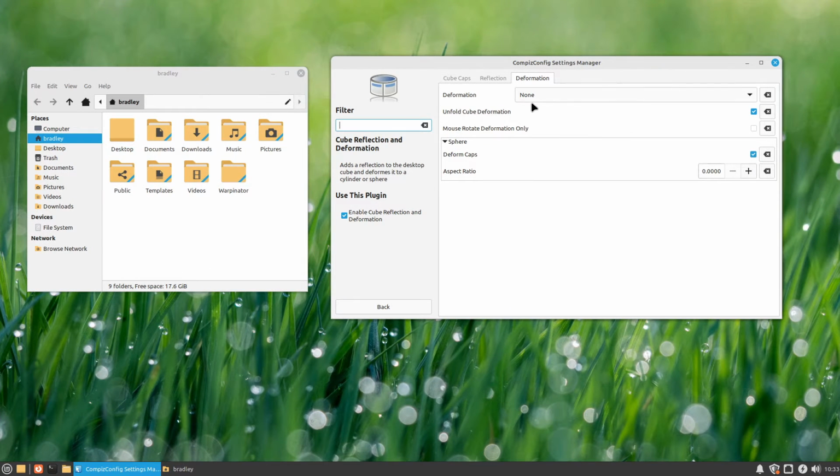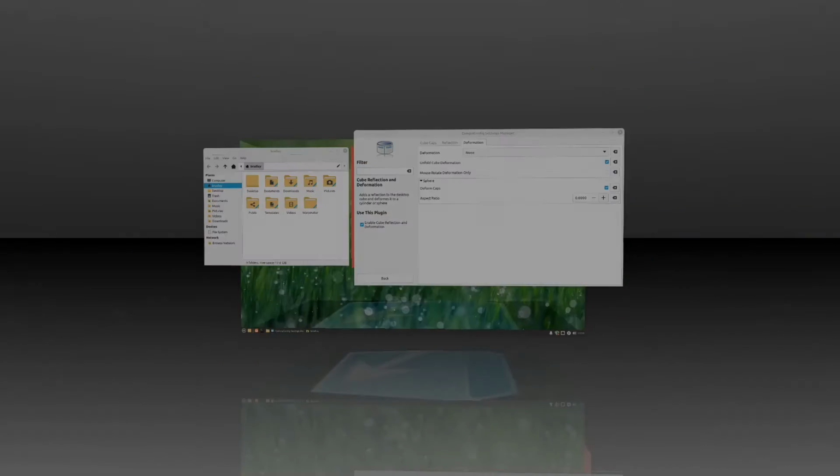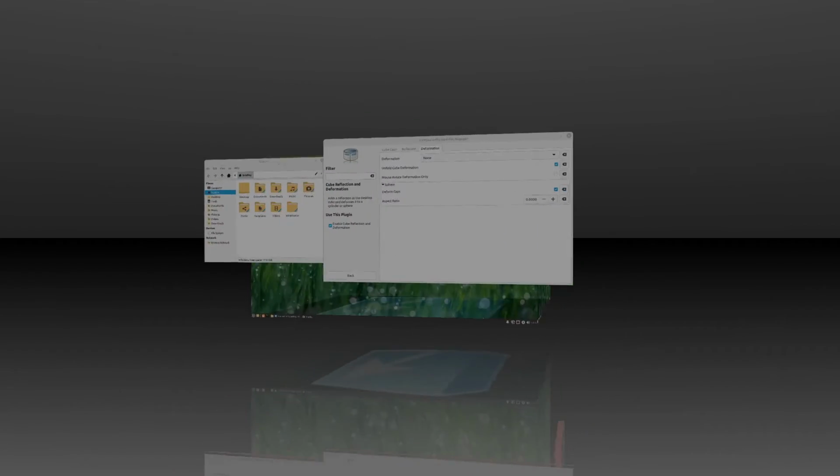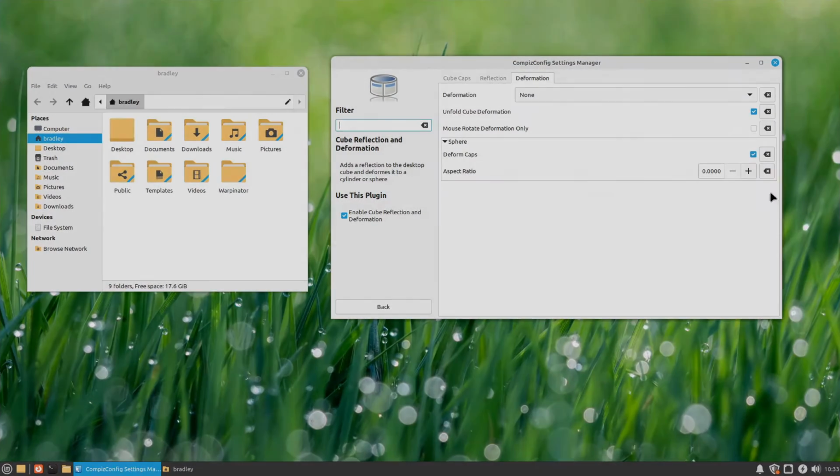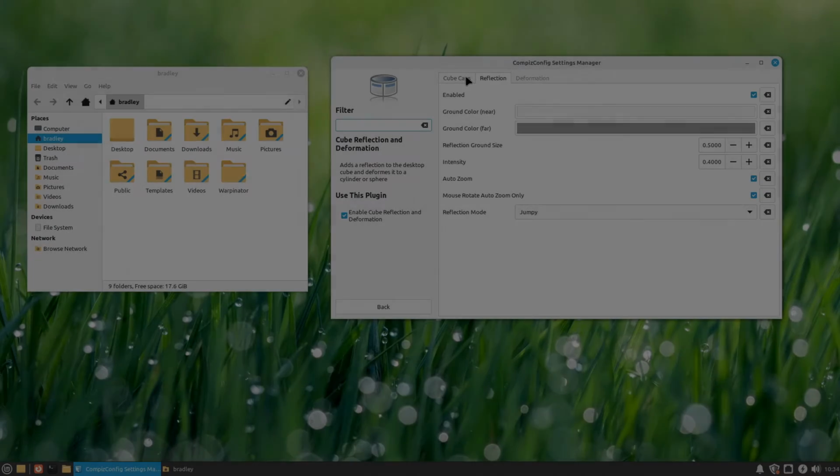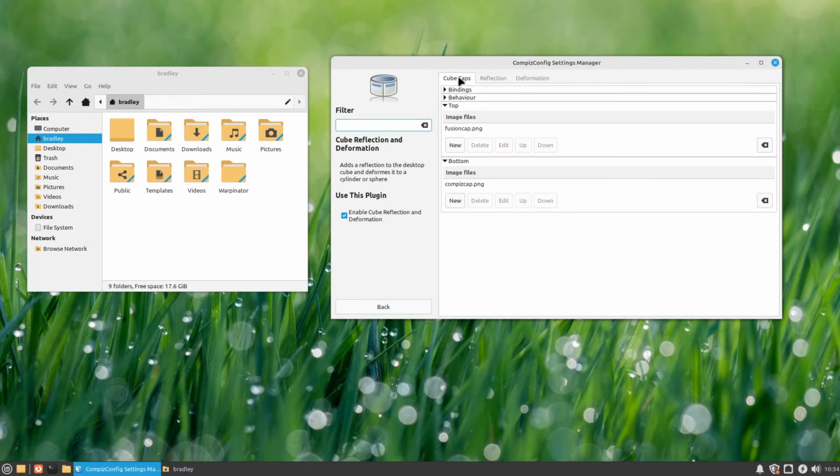However, I prefer none, and that'll give us our cube back. And you can see we've got the reflection down there. We've also got that cap in the top and the bottom there, we'll deal with that in a moment. Go to Cube Caps. So these are the caps, these are the caps here, Fusion Cap PNG.